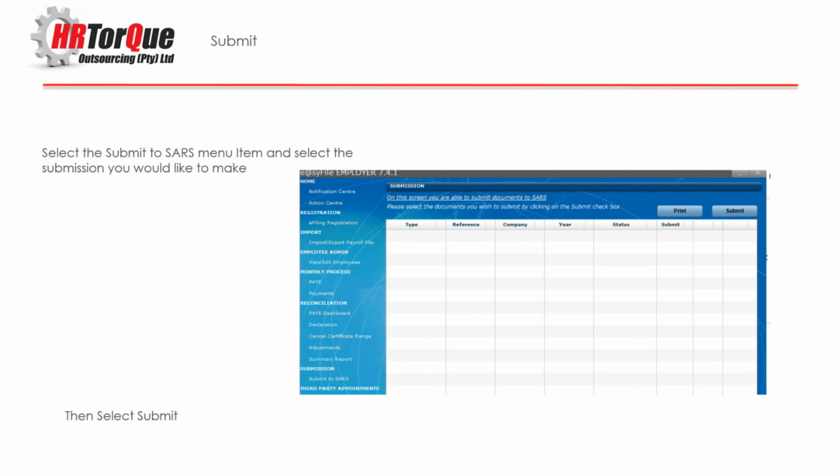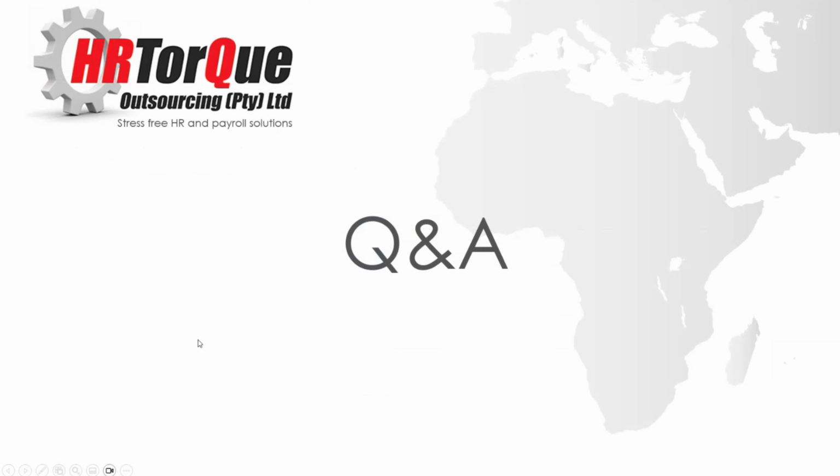Once you know your submission is ready, you're going to select submit on this submit to SARS screen, and you're going to click on submit, and that will ask you for your username and password. It will then be loaded into SARS's mainframe back-end system. At that stage, you'll get a notification back to say your file has been loaded successfully.